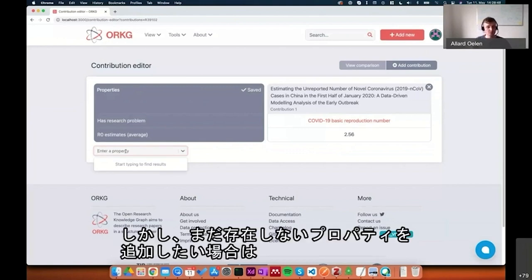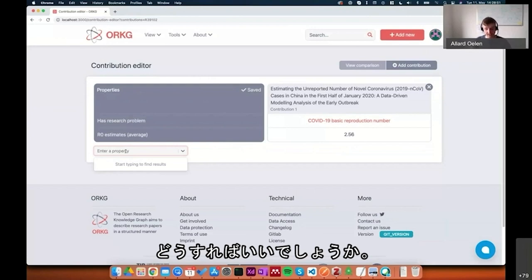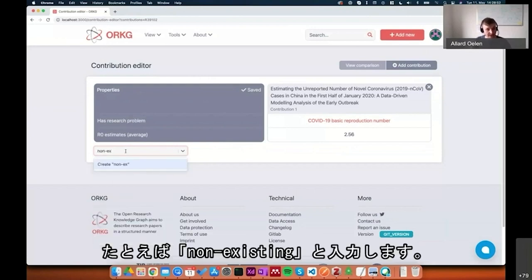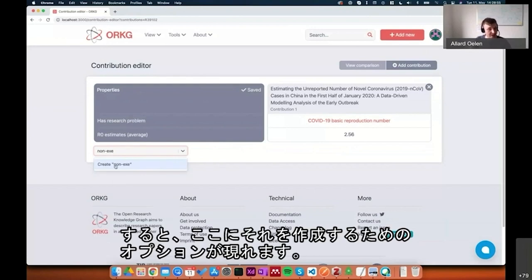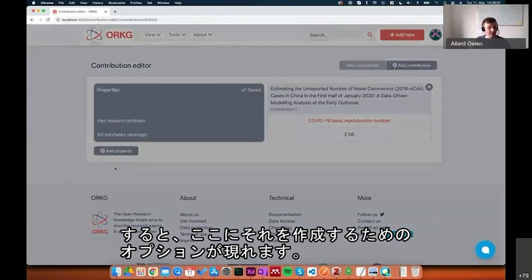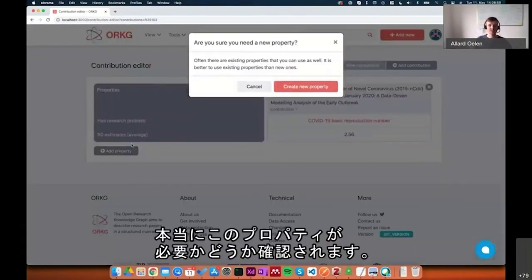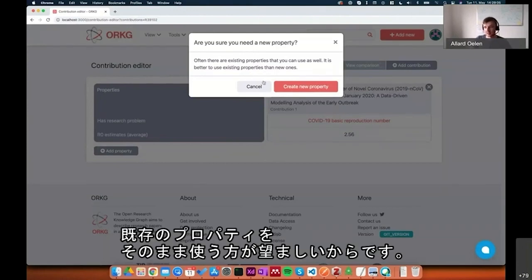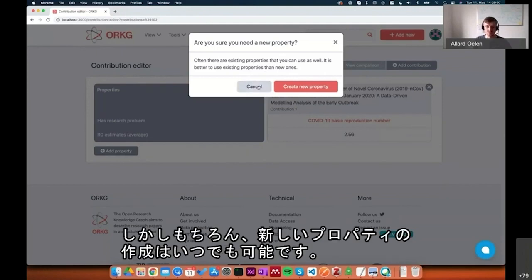But what if we would want to add a property that does not yet exist? So I type non-existing, for example. Then you'll see there's an option to create it. If we click Create Property, it will ask you to confirm whether you indeed need this property or not, because it's better to reuse existing properties. But of course, it is always possible to create new properties.